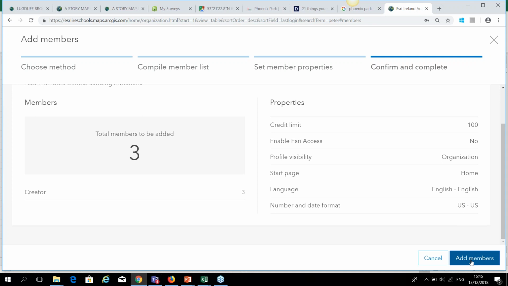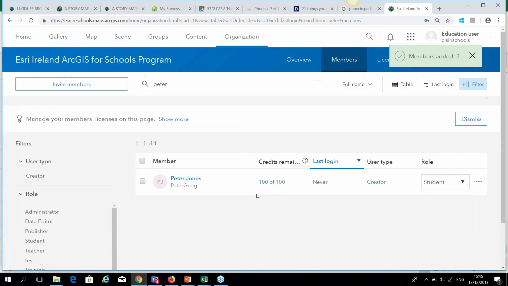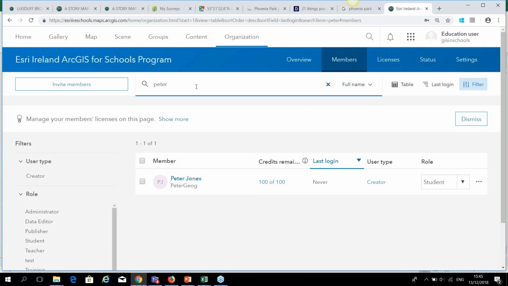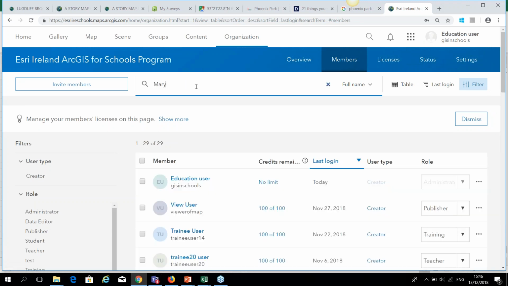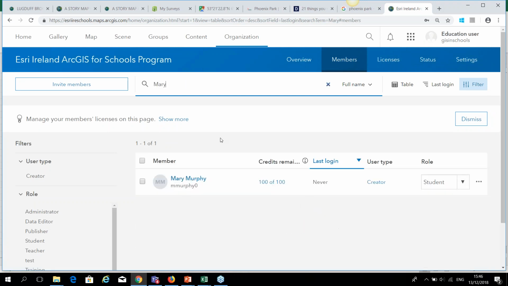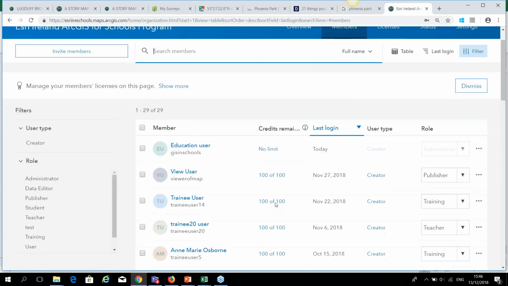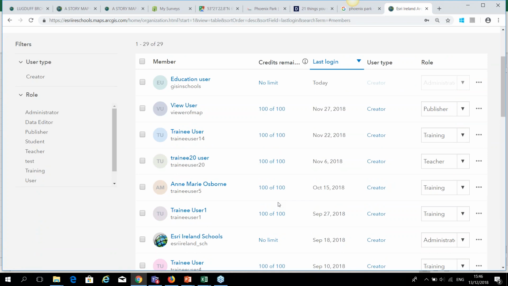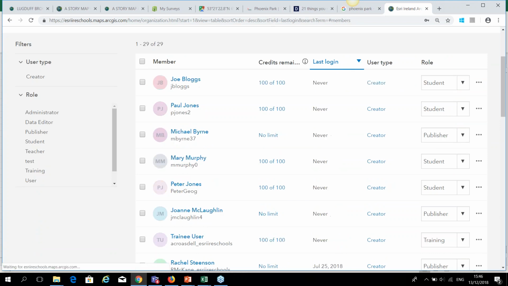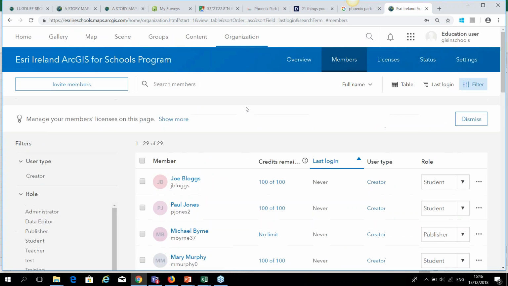So I'm just going to click add members, and if I go to search for those members now, I'll see that my new members have been added. So some of them are there. Okay.